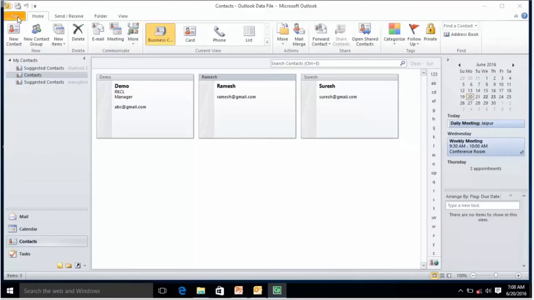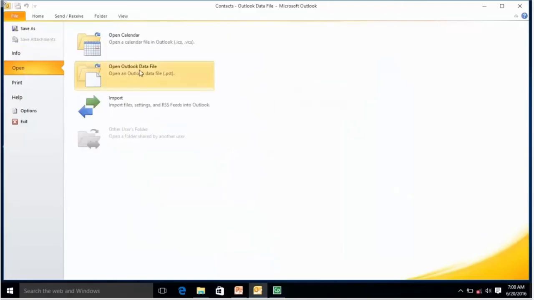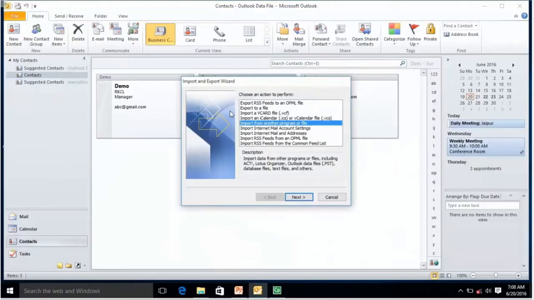Click the File tab on the ribbon. Backstage view will appear. Select Open. The Open options will appear. Select Import. The Import and Export wizard will appear. Follow the instructions to import contacts into Outlook.